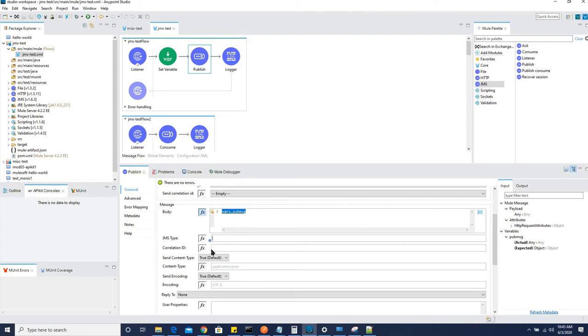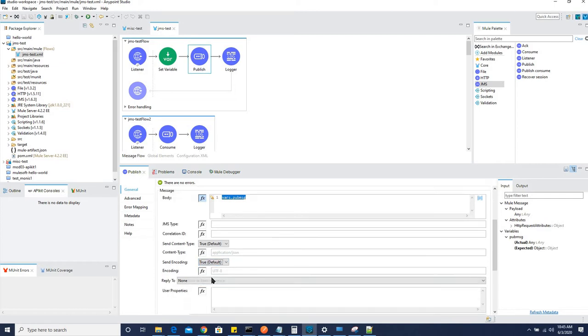Then you can also specify a correlation ID. You can specify the content type, which just shows the type of content, like application JSON or something. Send encoding: if you want to send encoding here, you can set it to false or use an empty expression. You can set an encoding as well.